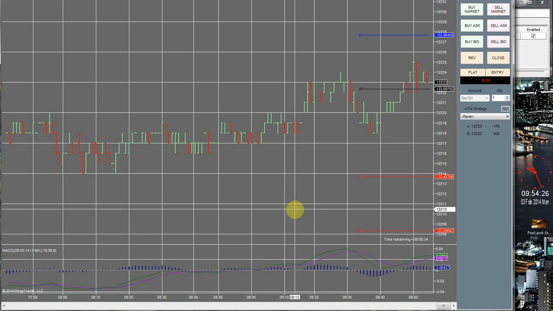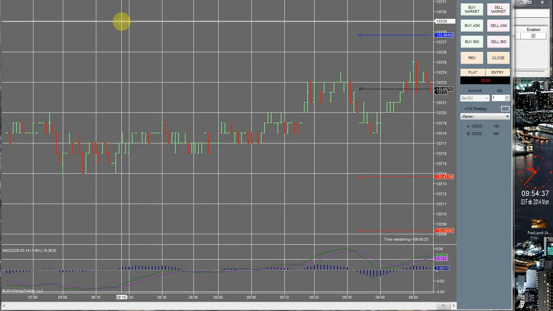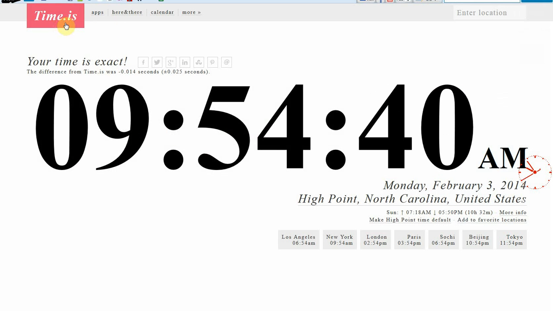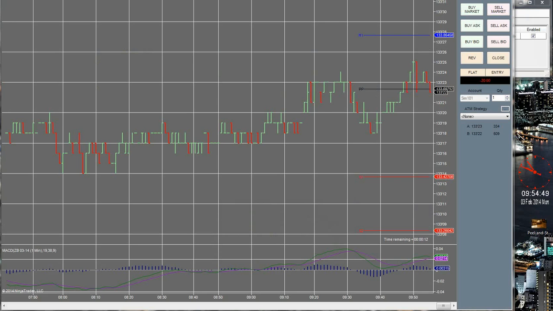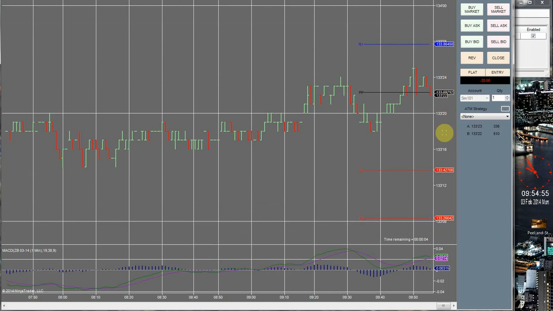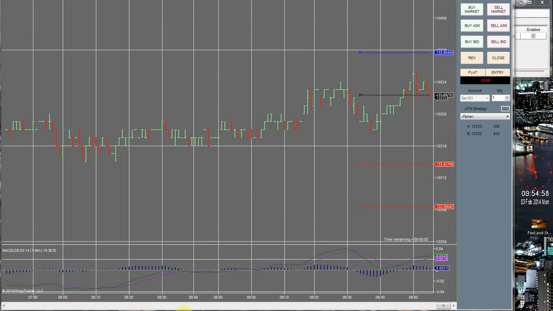Okay, so with that being said, we can also go over to time.is. Alright, and this is what time.is is going to bring up. And it'll tell you if your clock is a little fast or a little slow, and as you can see here, it says my time is exact, so I'm not going to have to do anything with that. So now we just play the waiting game. We got about 6 minutes to go, about 5 minutes actually, and we will see how this trade does. Anyway, I'm going to pause it, and I'll be back with you guys shortly.